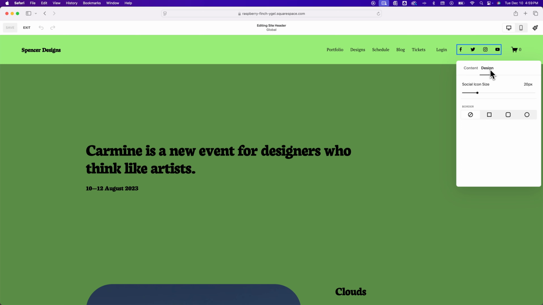We can adjust the design, whether it's icons and if they have any borders, and then the content themselves, as in the links. First, you can click this edit button to move them around like we did before, and also remove any links. You can also add social links by clicking the add social link button down here below.